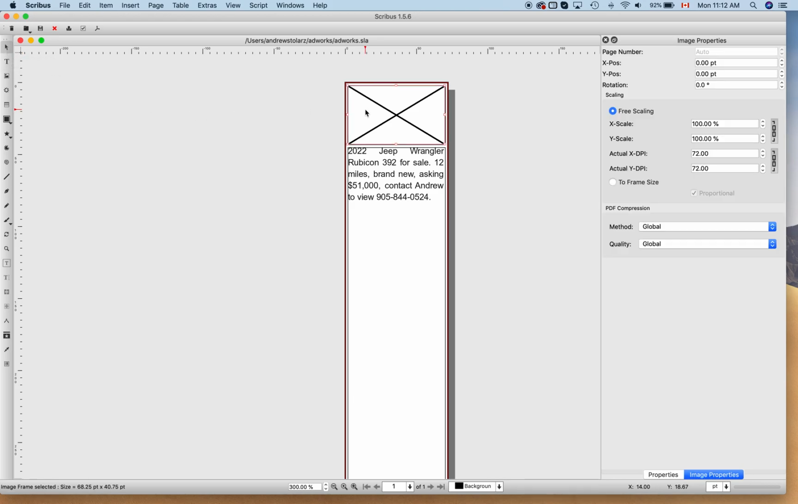Select your Add Image box, and you'll notice that I have a number of image properties shown on my screen. The first one being free scaling, and the second one to frame size. So let's see what these options do.